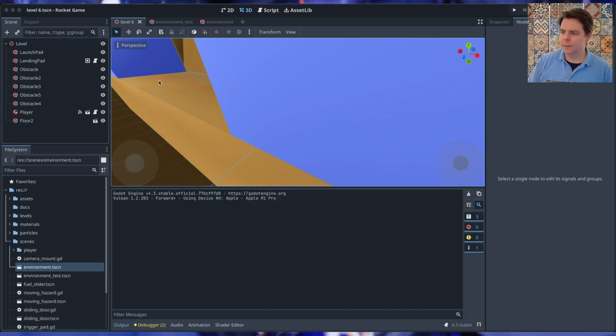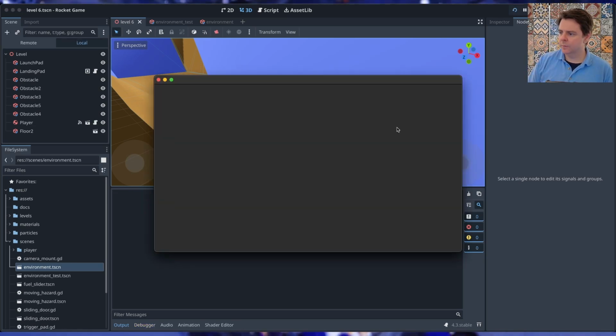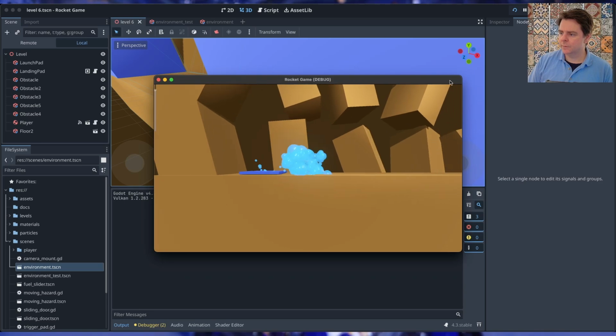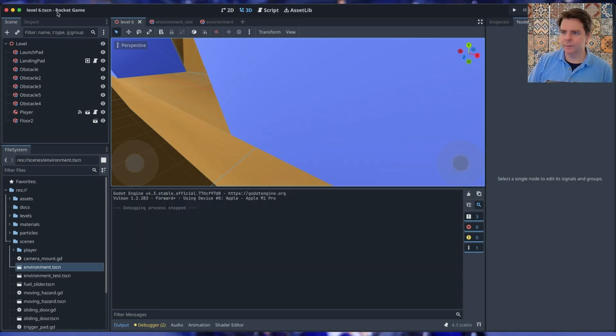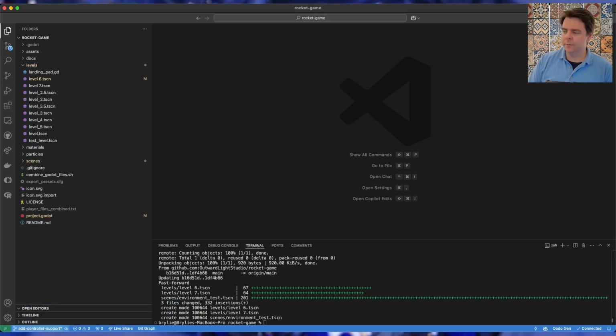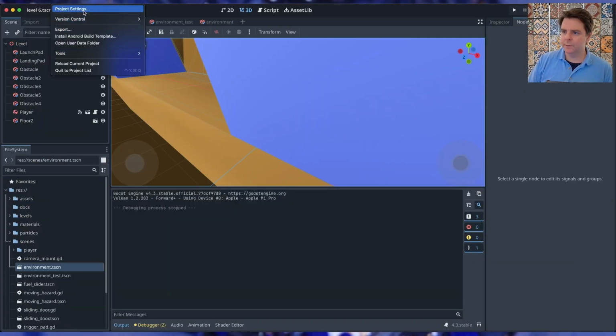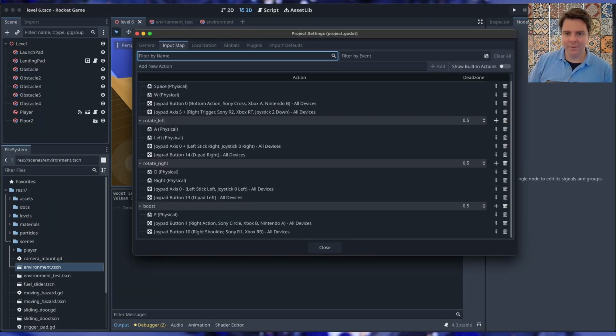Maybe I have my keyboard map wrong. Let's see. When I press the D on the controller, it rotates right, and the S rotates left. So let's see if I got those swapped. And while we're here, I'm just going to go ahead and create a branch so that we can commit these changes. Project setting. So good, I didn't need to buy a new game controller.